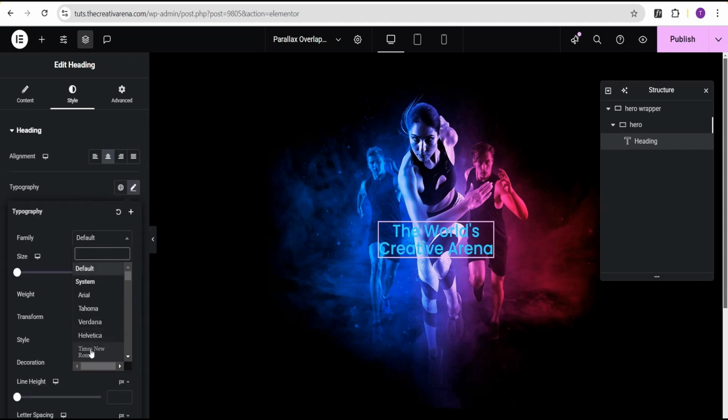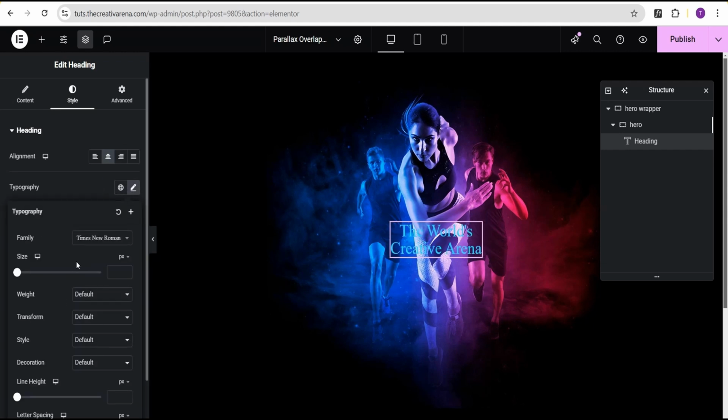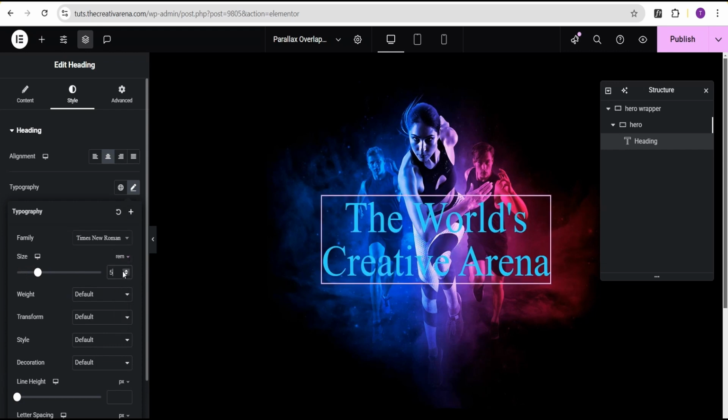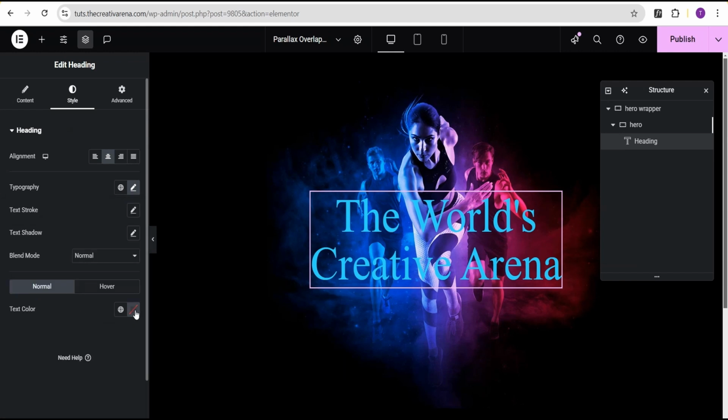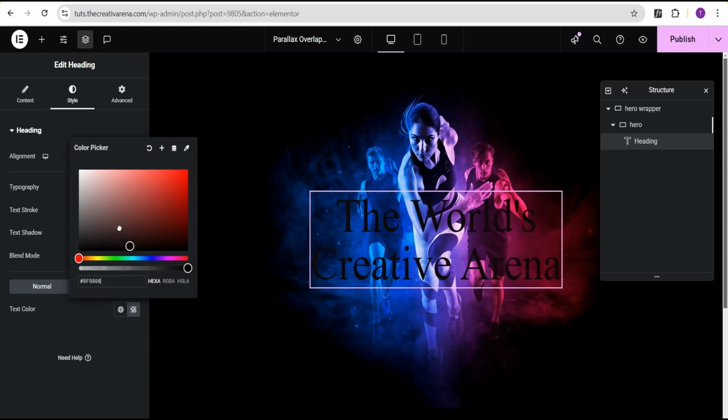For the typography, I'm just come over here. For the font family, I'll set it to Times New Roman. The font size, I'll change the unit from pixel to rem and give it a value of 5.5 rem. And then for the weight, I'll just set it to 500 and transform, set it to capitalized. Okay, then I'll come over to the text color and set it to white.